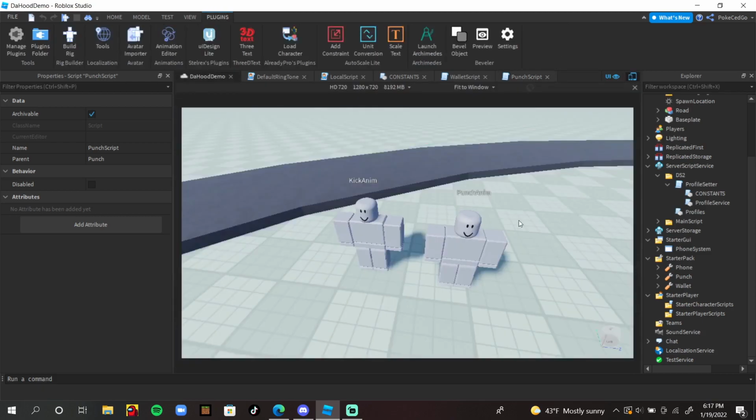Just remember to publish your own punching and kicking animation. I provided you guys with this one if you're too lazy to make your own, but that's what you have to change.